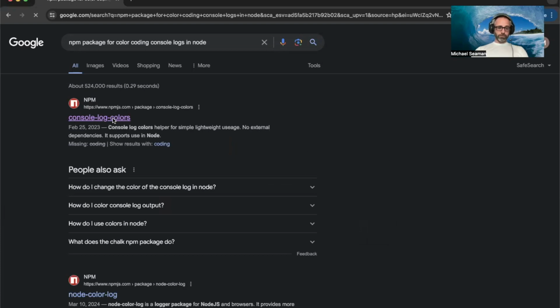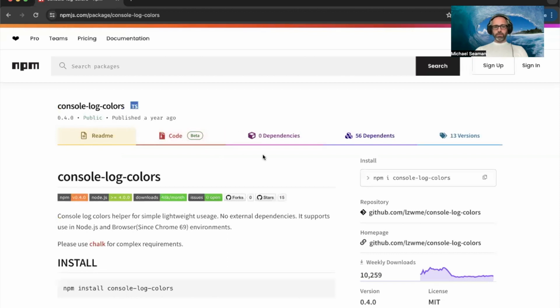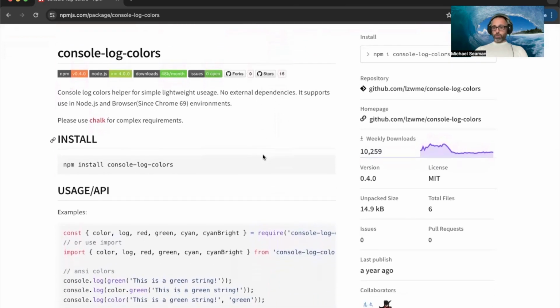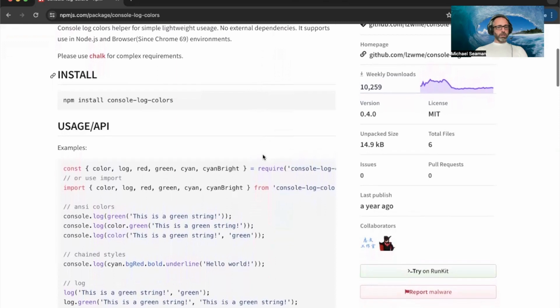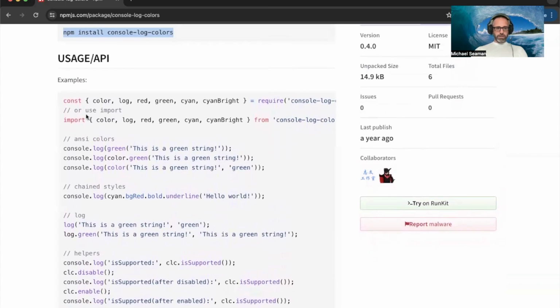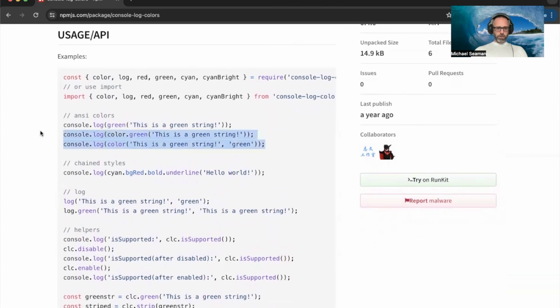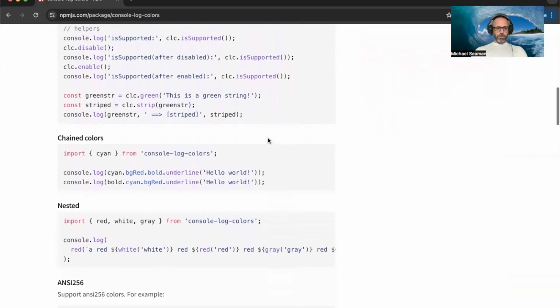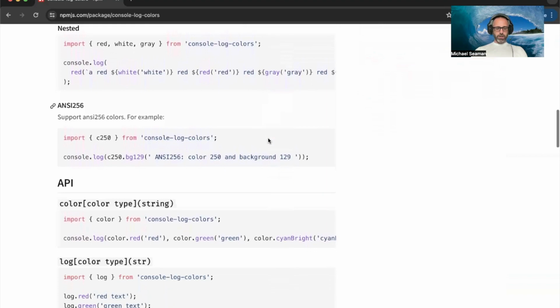Let's check it out. So when you visit the website for an npm package, you'll typically see something that looks like this. This page should have some nice documentation on how to install the library, but also how to use it. So as you can see here, it has some examples, shows me how to bring it into my project and run a few commands, with these examples that will console log some green strings. Okay, this is looking good. This is what I want. I want to be able to color code my console log messages.